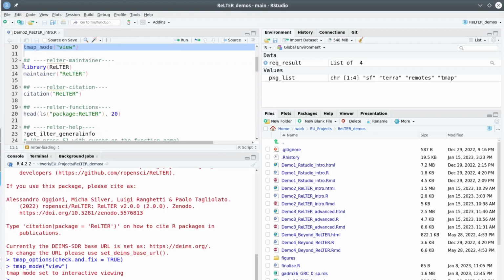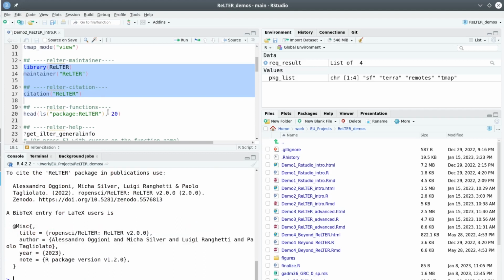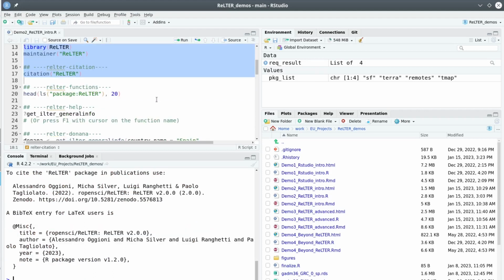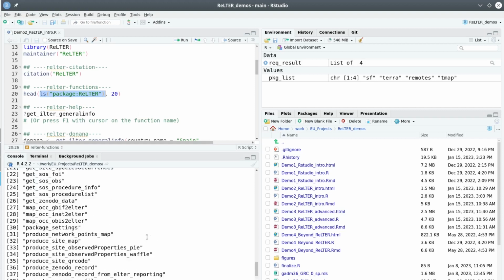And as we showed in the slides, you can display the maintainer's name and the citation text if you want to cite the package in your publication. The ls function in R allows us to show all the functions available in a package. As you can see, there are so far 44.